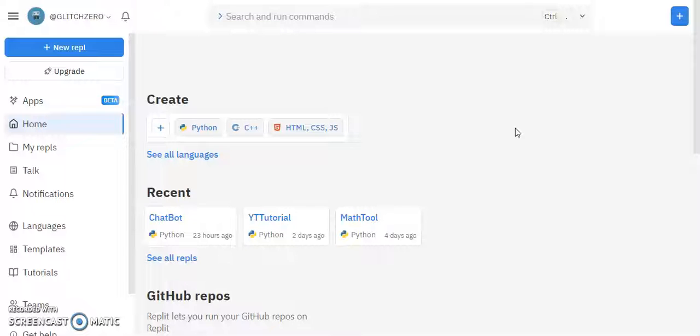Before we get started, I want to tell you that the main language I write in is Python, so most of the stuff is going to be Python oriented, I guess. But it does work with other things.